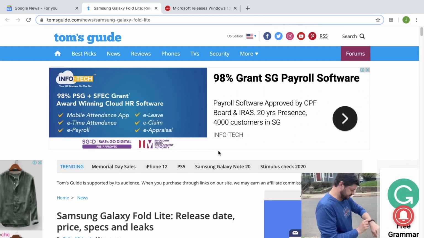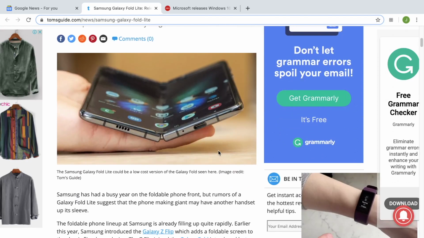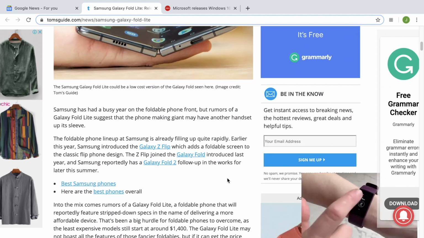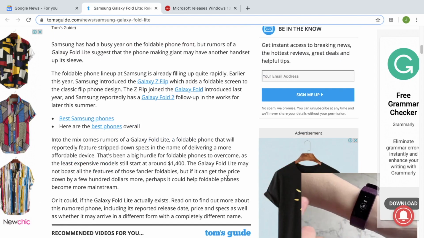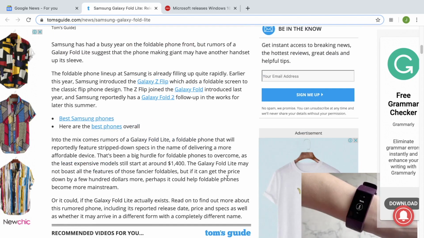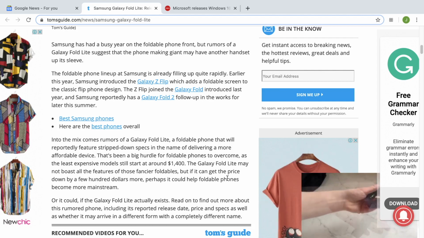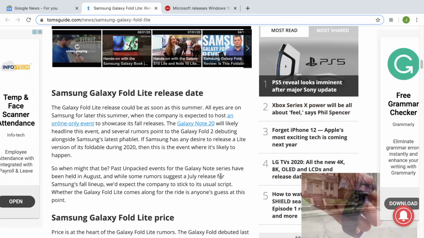Okay, this article is by Tom's Guide. I've heard of him, nice. It could be a low-cost version of the Galaxy Fold, of course, hence the name Lite. They have already come up with two different types, the Galaxy Fold, the Galaxy Z Flip, and soon the Galaxy Fold 2. But this one, apparently, they say the Galaxy Fold Lite may not boast of features, of course. And the least expensive one is about $1,400. Wow, I've seen it, it costs really a lot of money.